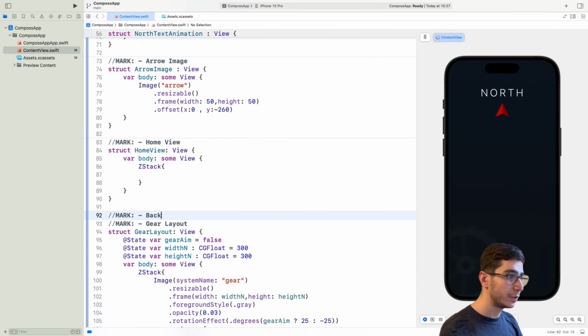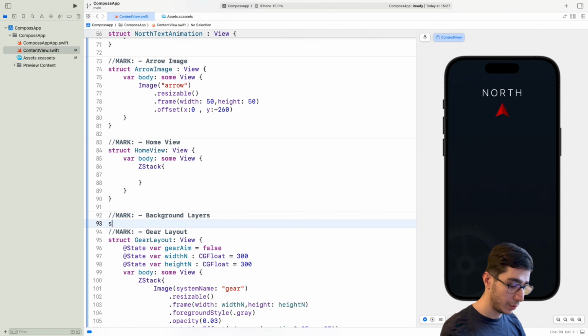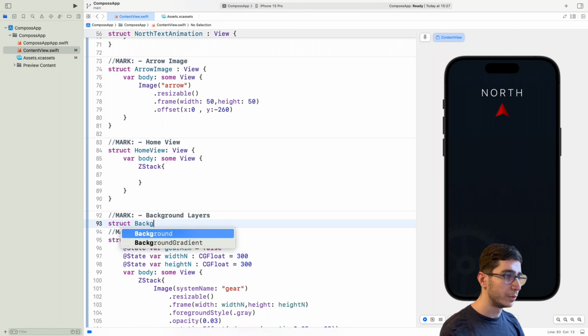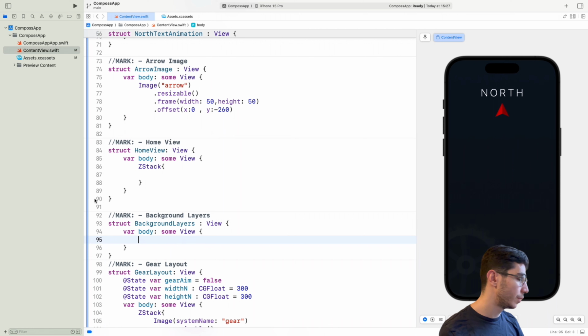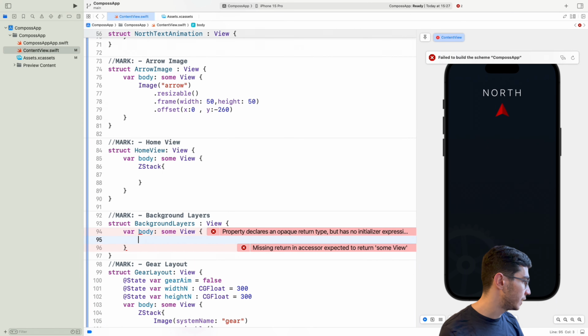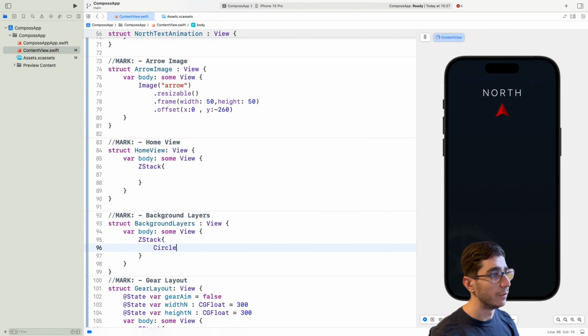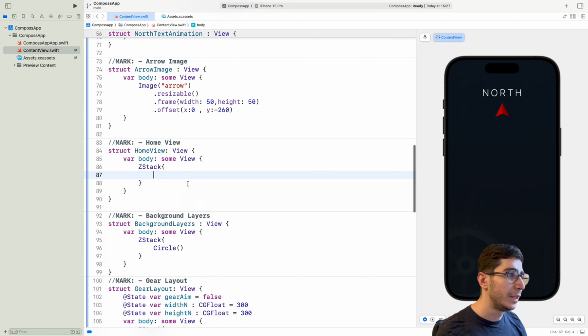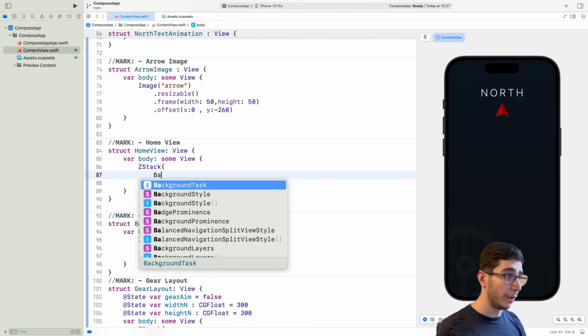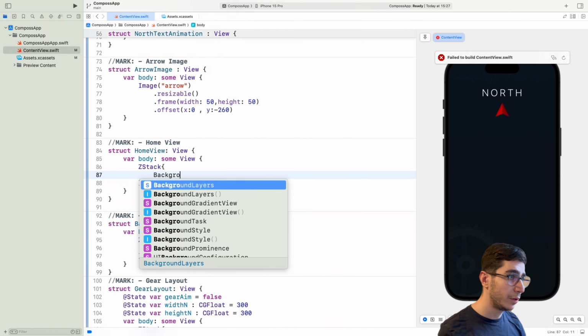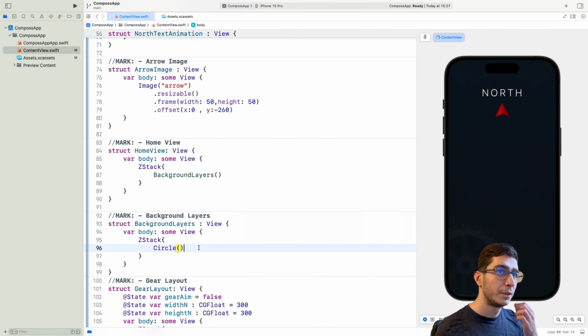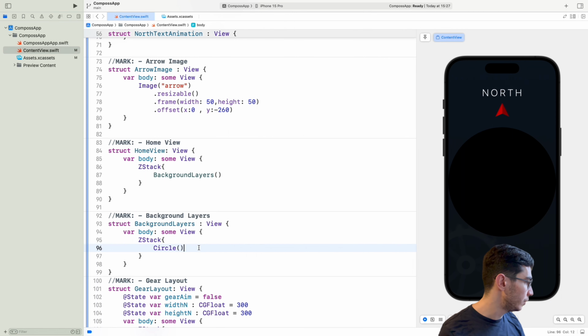For background layers, so again, struct background layers, again view type. So here we have a Z stack for it, and in our Z stack we have a circle. Let me just add it to this one. So background layers. Yep, we have a circle.